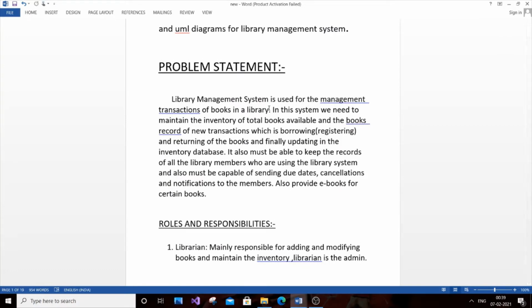In the case of my library management system, you're going to explain the problem, tell how you are going to solve it, and in what way your solution is better. In an offline library, we would have to maintain the inventory, total books available, new transactions, borrowing, registering. You need to do it through a notebook or a person manually sitting at a computer. That's how an offline library generally works.